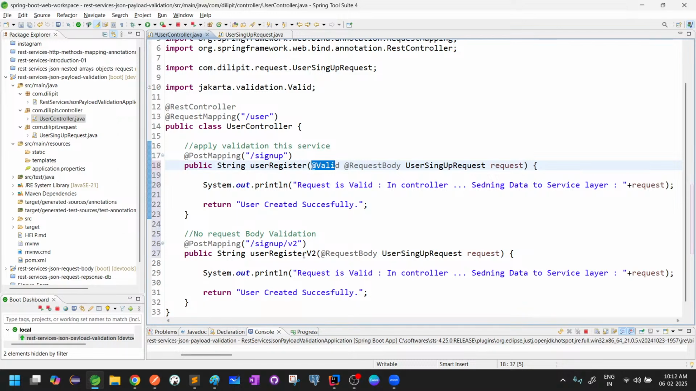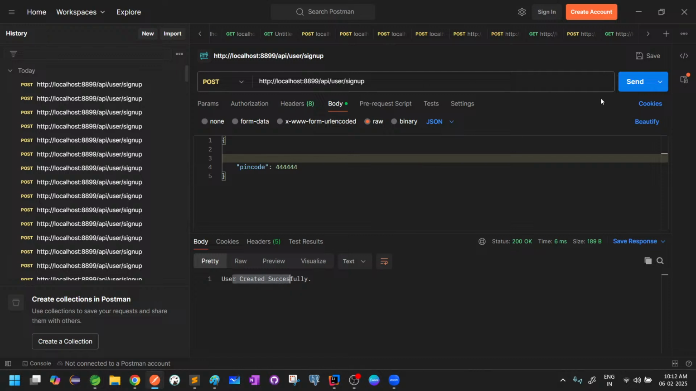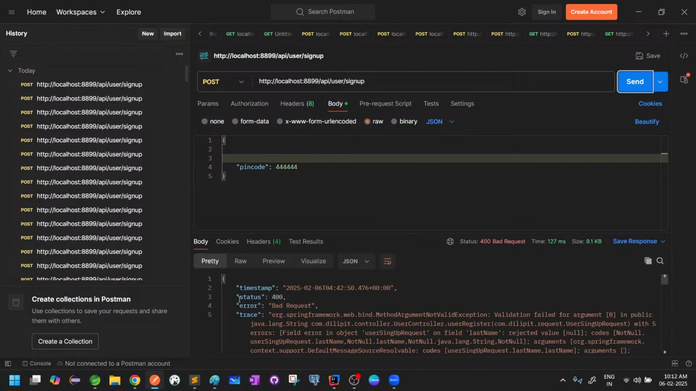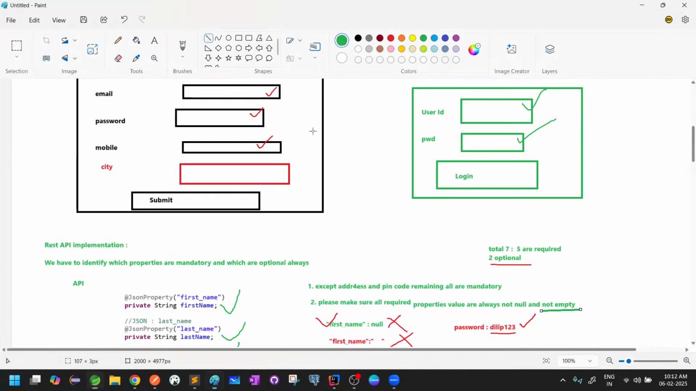Why did you use @Valid there, but here there is no @Valid? The moment you use sign up now, all the validations you defined here come into the picture. See here, now again bad request. If I give /v2, user created successfully.